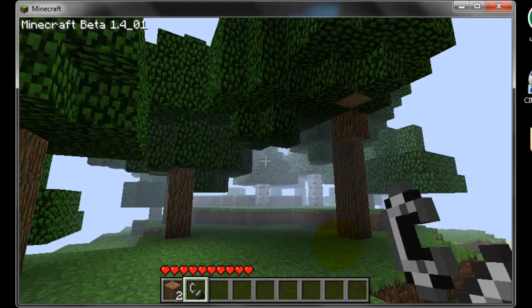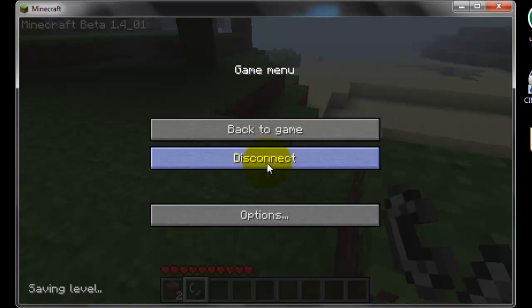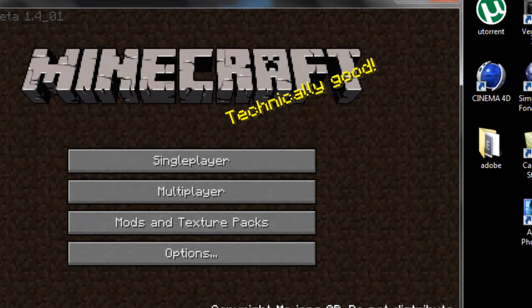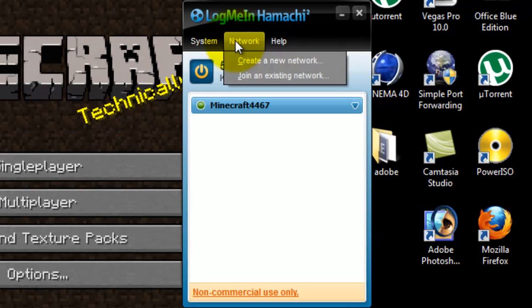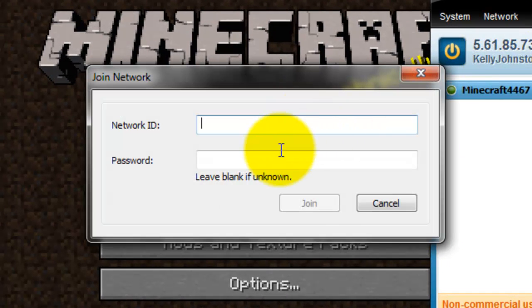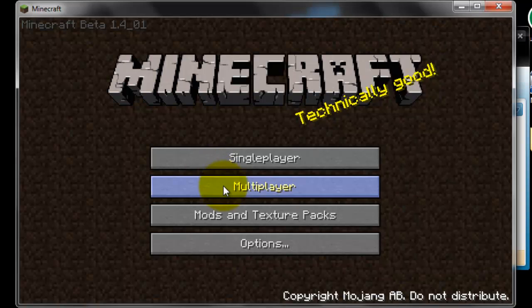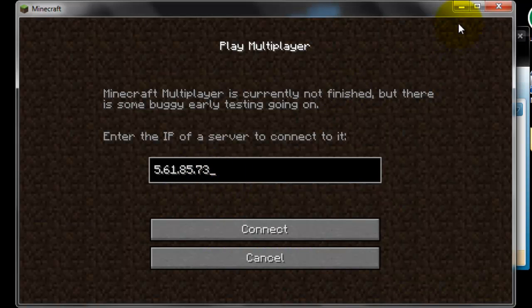So that's how you create a server, and also for people to join you, you just go to join existing, type in that and the password. So you'll need their network ID, their password, and then you'll need their IP address to connect Minecraft.